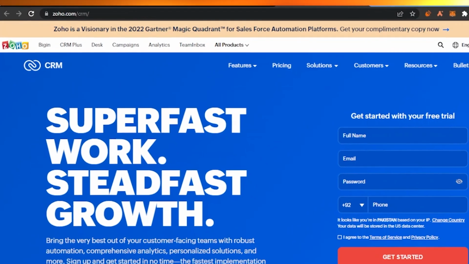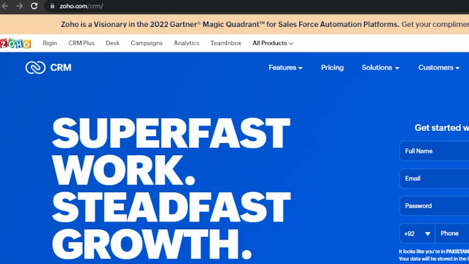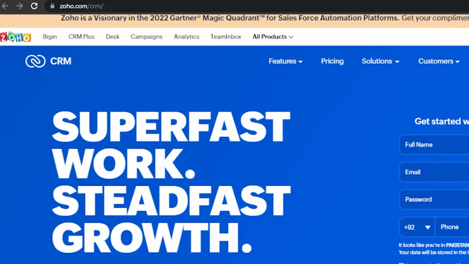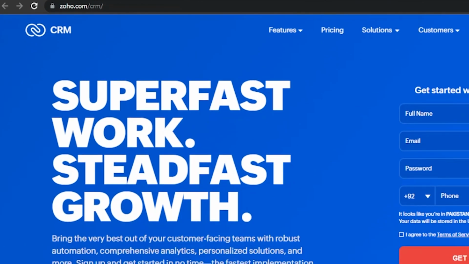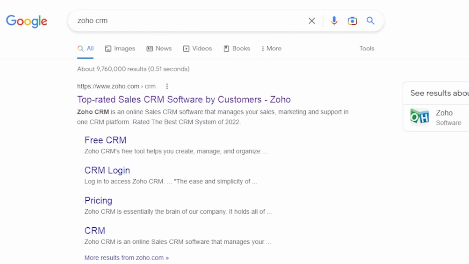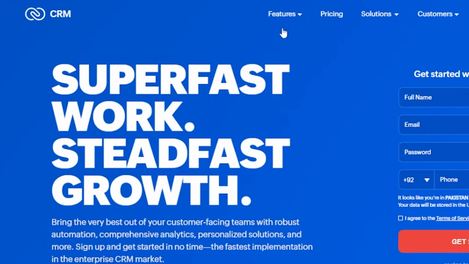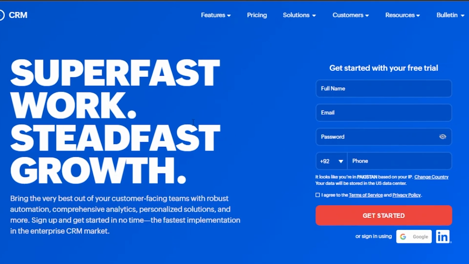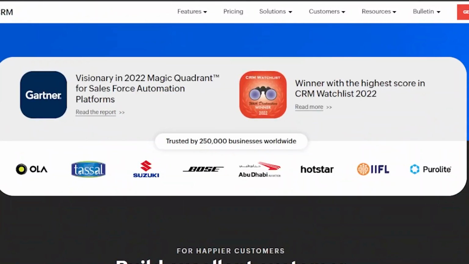As you can see, I have zoho.com/CRM opened in my web browser. You can just go onto Google, search for Zoho CRM, and open the first thing that comes up, and this will open up. It is basically super fast work and steadfast growth. It brings the very best out of your customer-facing teams with robust automation, comprehensive analytics, personalized solutions, and more. You need to sign up and you can get started.